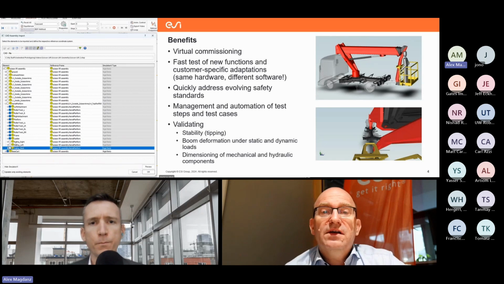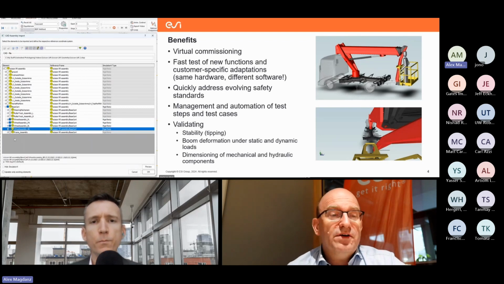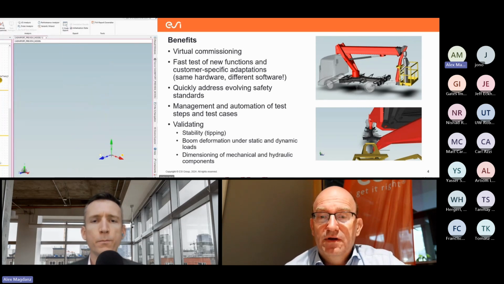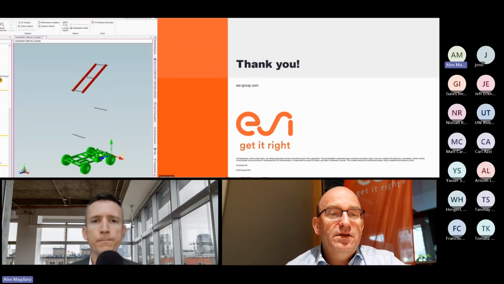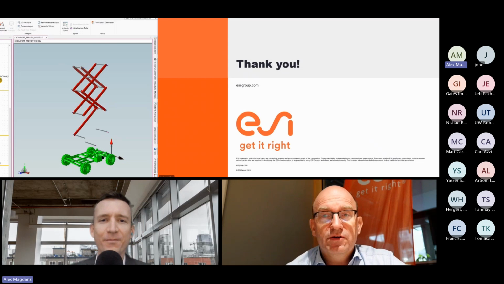And last but not least, I can also use that to check my dimensioning of the mechanical and hydraulic components, how they interact with the controls, and if they are properly sized in order to achieve the desired machine behavior. Thank you very much for listening to this short excursion into a customer use case about working platforms.